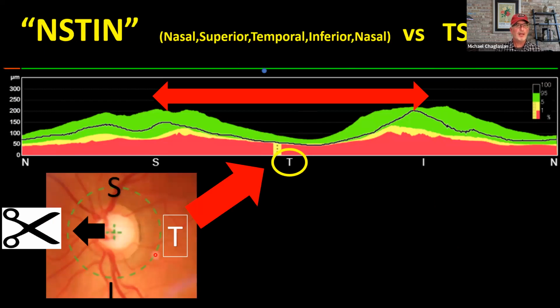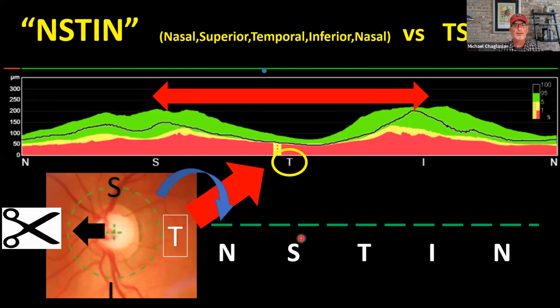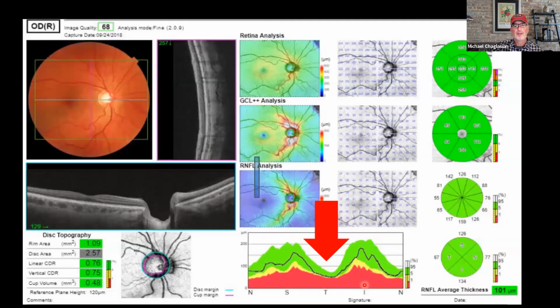So the dotted line is the circumpapillary RNFL. We cut it open on the nasal side and we stretch it out here to put the temporal region in the middle where it's easier for us to read. That's all it is. And so you may see that on other devices as well, as this is, I think, just a better way to do it. And hopefully everyone adopts this and gets on board with it.